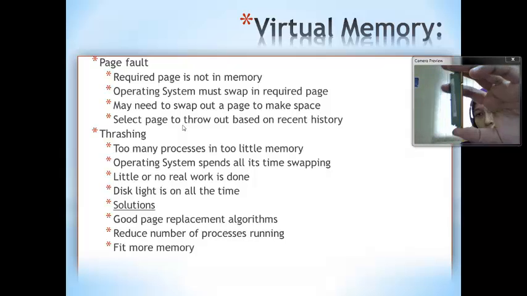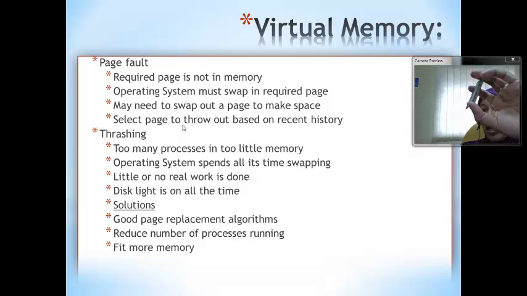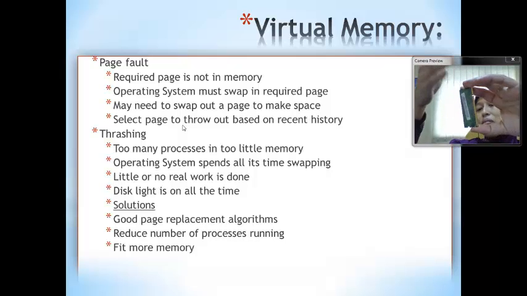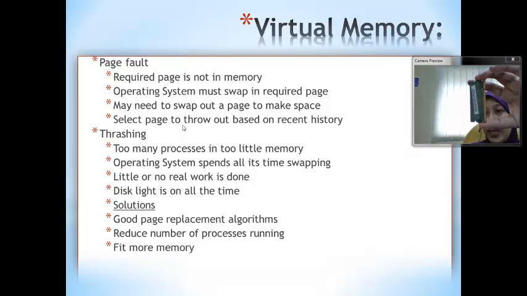So in order to solve that problem, your OS must have good page replacement algorithms. We do not cover this, it's just for your information. Or reduce the number of processes running. What you can do is close some of the processes, or you just add more memory in your computer.